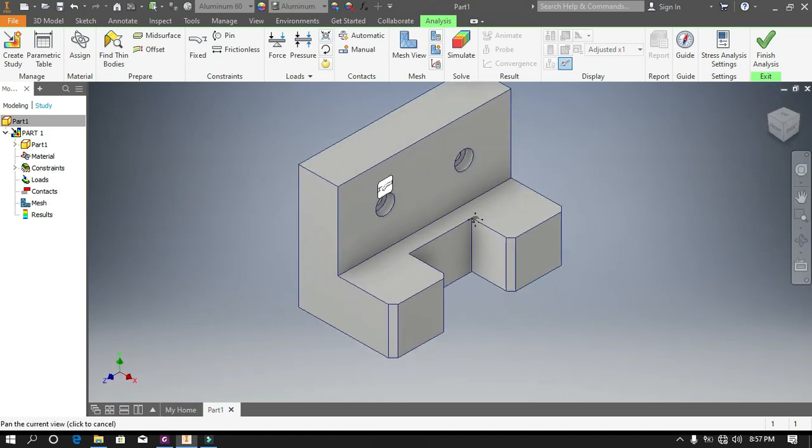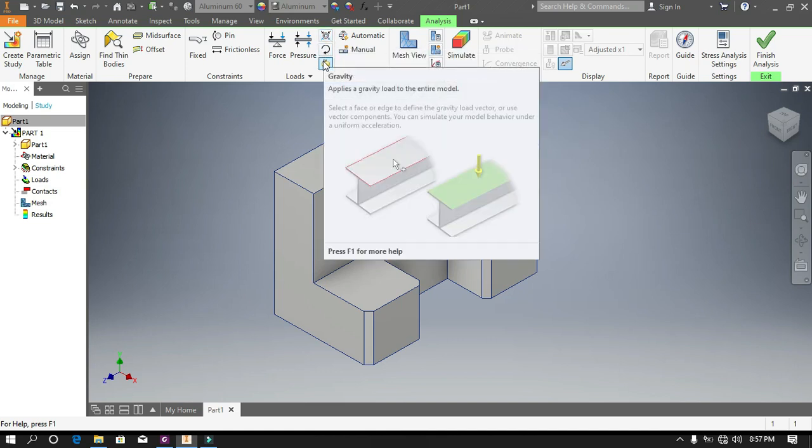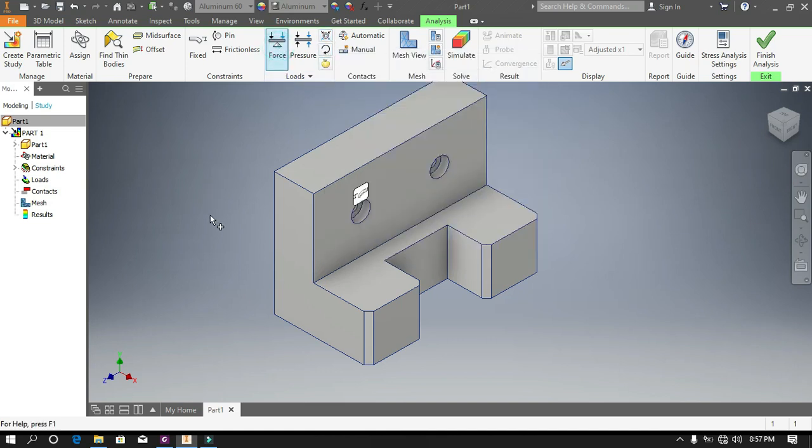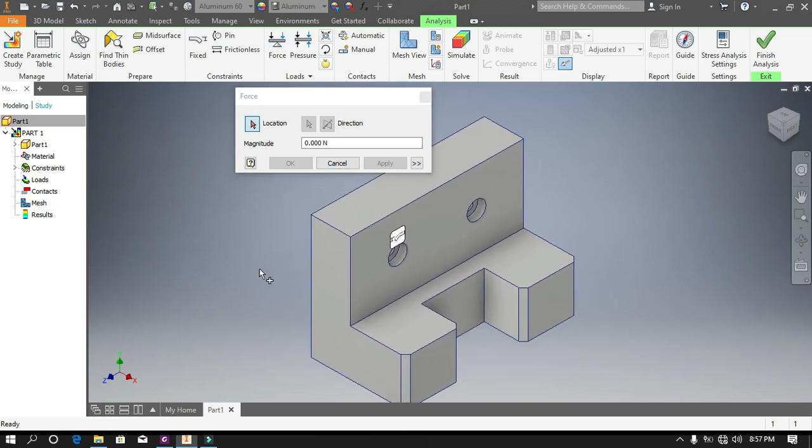Then I will go to loads. In this load, we have force, pressure, moment, bearing loads, and gravity. So I'll use force. Let's assume there is a force acting down on this plate. Let's call it a force of 1000 Newton. Apply.